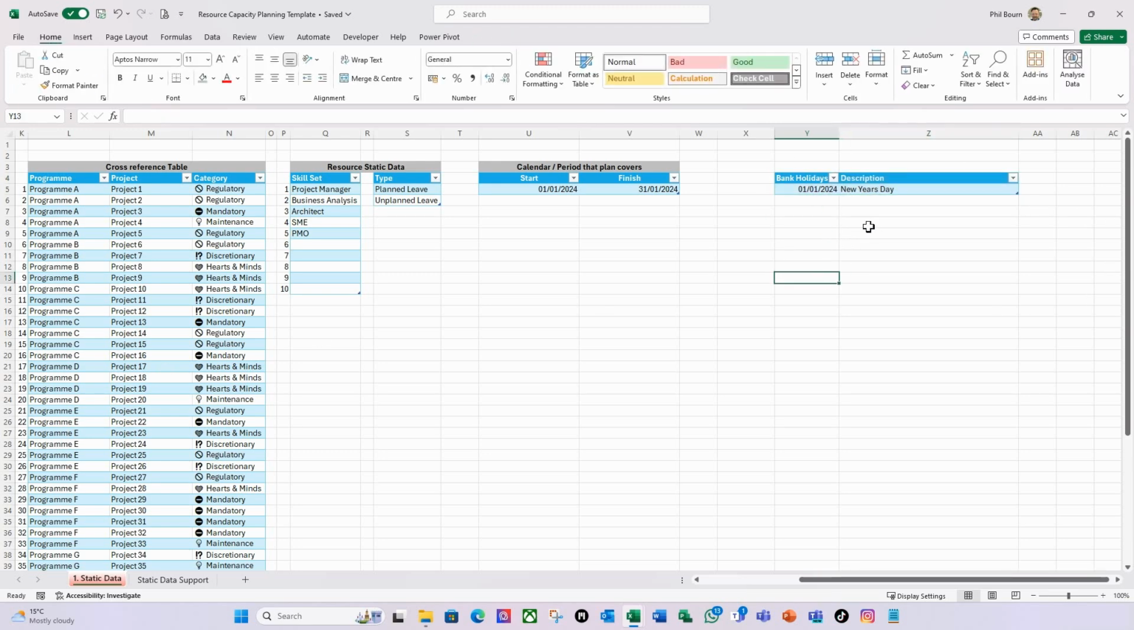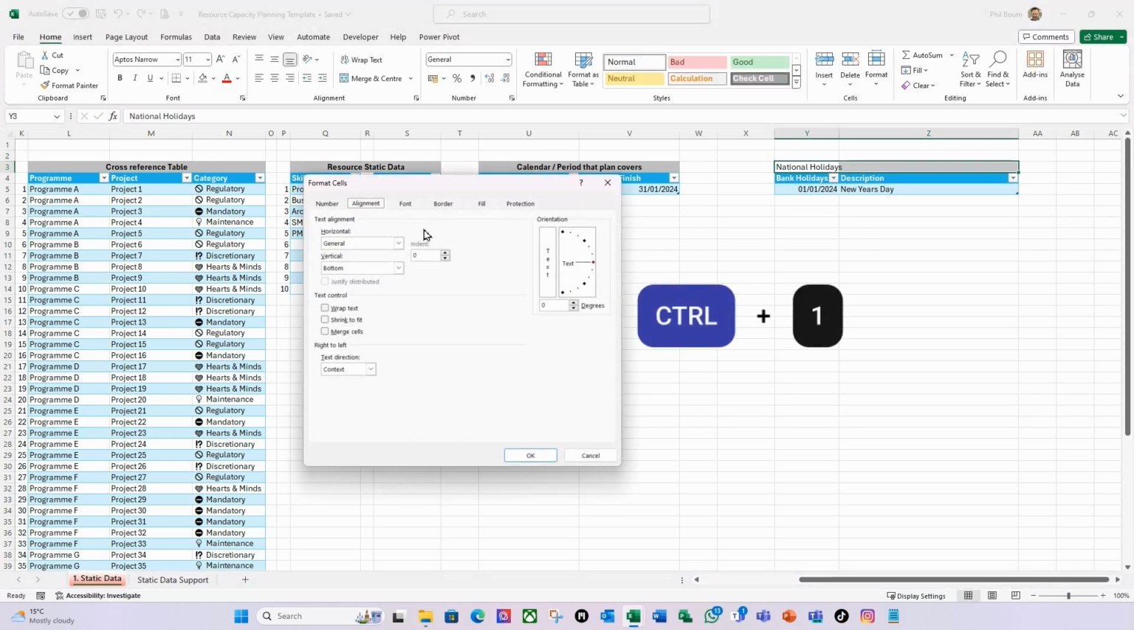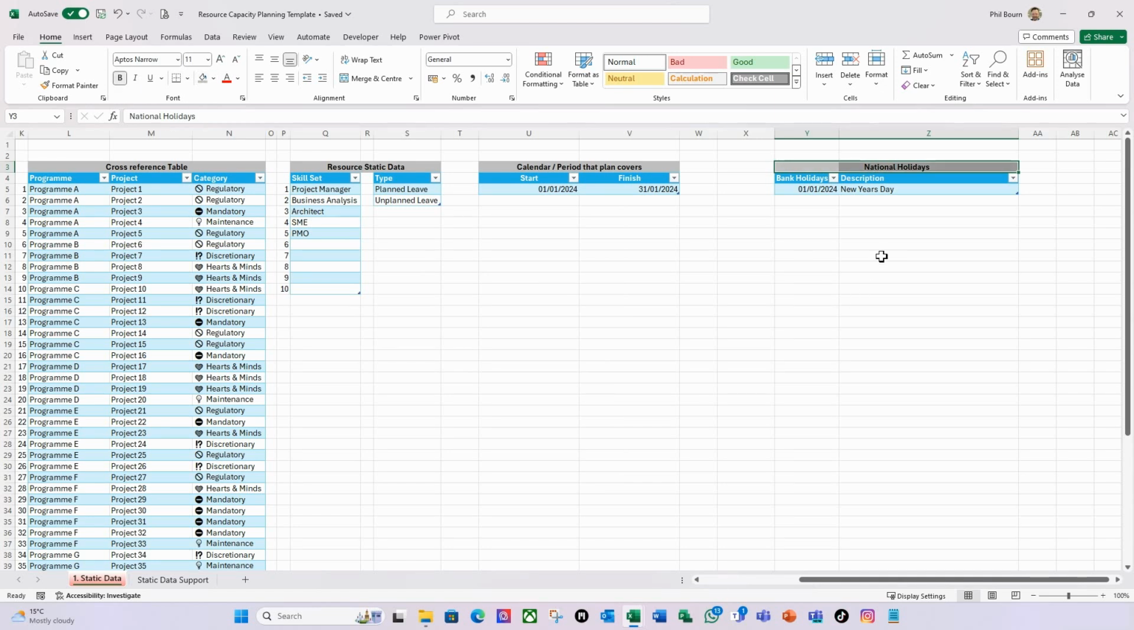And again, what I'm going to do is just put some text in here, call this national holidays. Control-1, again, let's center it horizontally across that selection. There you go. So let's add some more holidays to this.